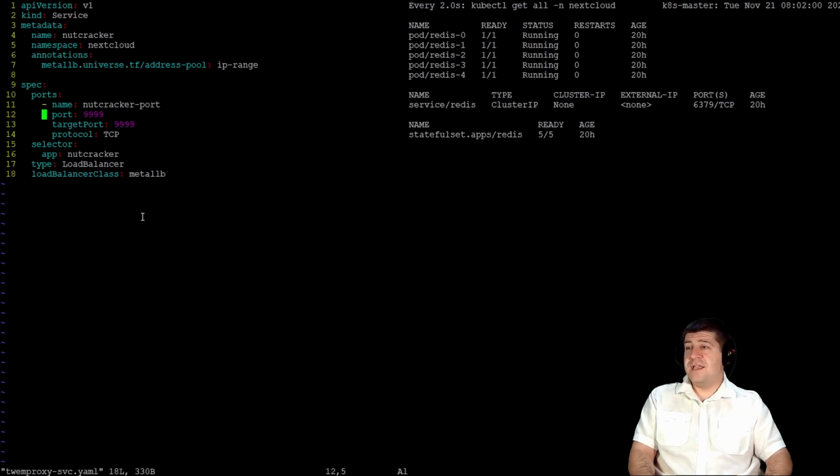The ports, again 9999 on both the incoming connections to the service and then the outgoing to the container. Protocol is TCP. Selector app is nutcracker, so the service knows which container to contact, or which pod. The type is a load balancer, which means it will get an external IP address. And then last but not least, we need to add the load balancer class as we declared it in our previous video. Without this declaration, we would not be able to get an external IP address. All right, write and quit.